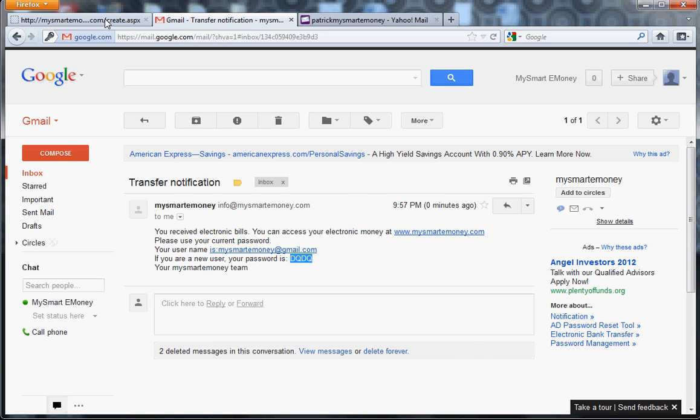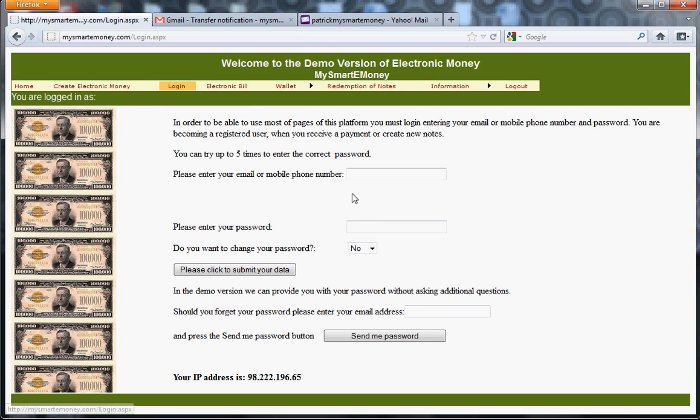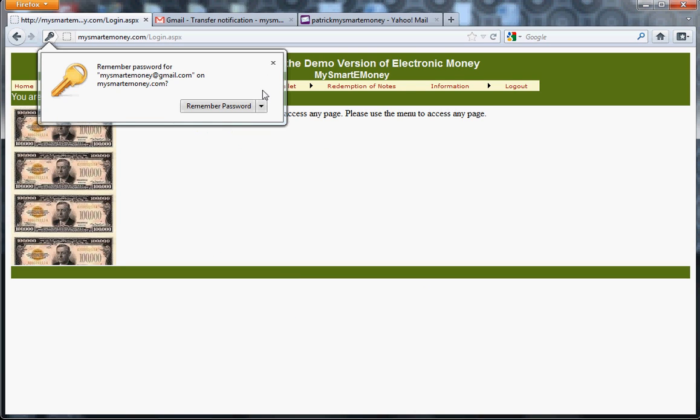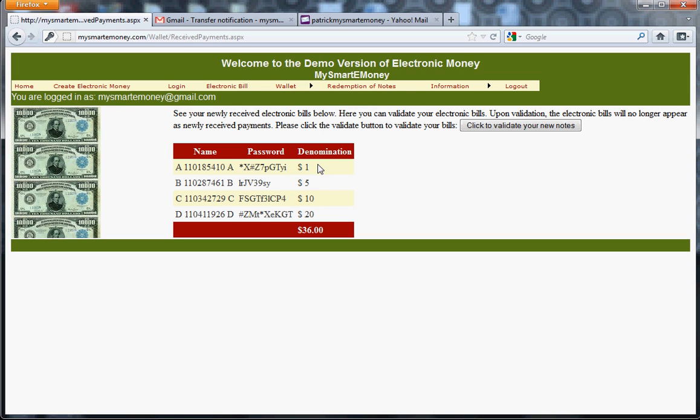Let's now log in and see what we can do. Click on the Login tab on the main page. Now enter your email address or cell phone number that you used and your new password. You now have the option to change your password, but we'll just keep the one we have for now. Now, click on the button. You are now logged in. We can now open our virtual wallet and see what e-bills we have.